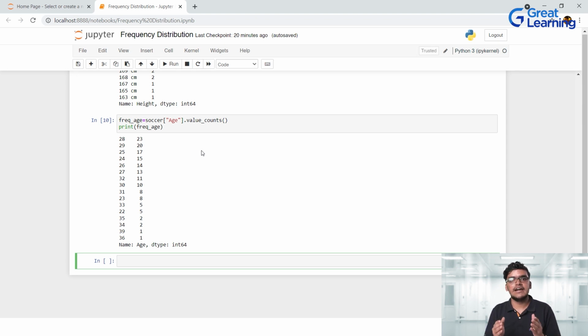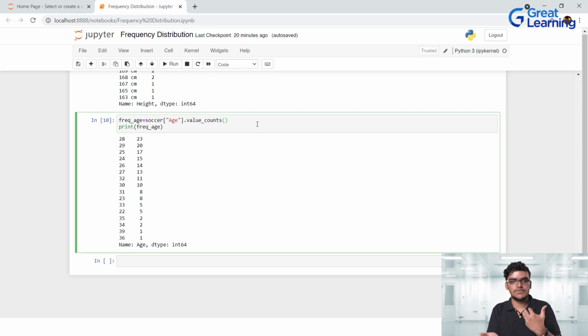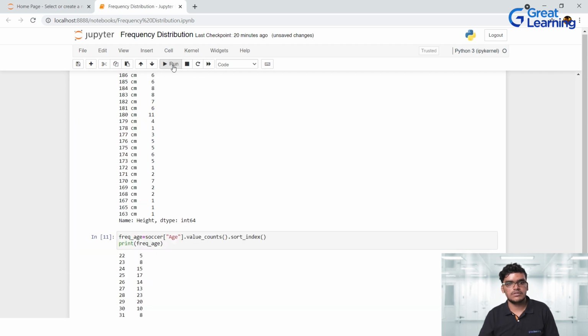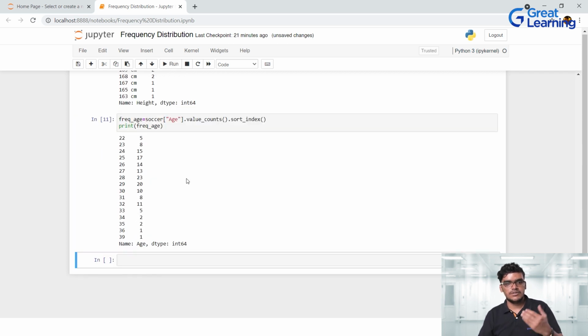So let me sort it. That's why I always use the sort underscore index method, because it will display in ascending order, right? So let me write dot sort underscore index. Now you can see that we are getting the ages from minimum to maximum, right? This is the good way. That's why I've used sort underscore index here. Now, this is basically an ungrouped frequency distribution, you can say, right?